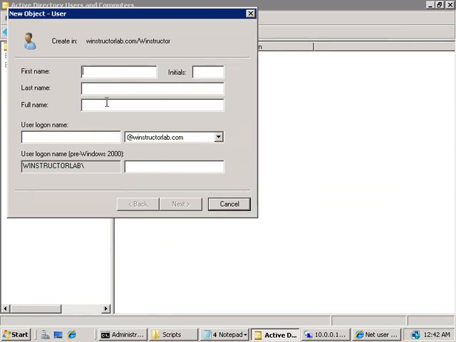So let's go back to Active Directory Users and Computers, and we'll go into our Winstructor OU here. And we're going to right click and just create a new user account. Now we're going to ignore the first and last name fields here, and we're going to go straight to the full name field. And we're going to give this account a name, and look, it really doesn't matter what you call it since it's only a template account, so I'm just going to call mine template.